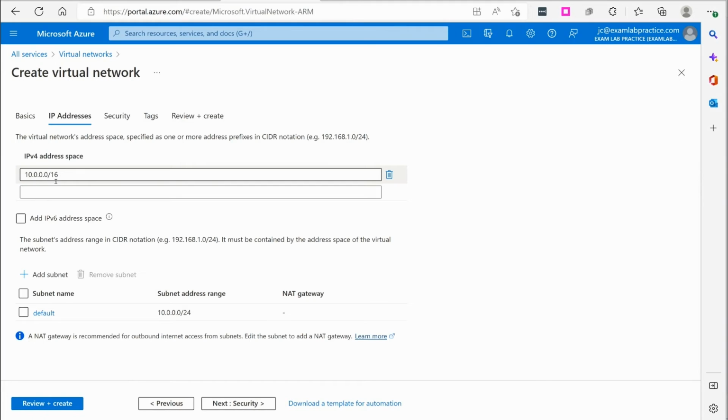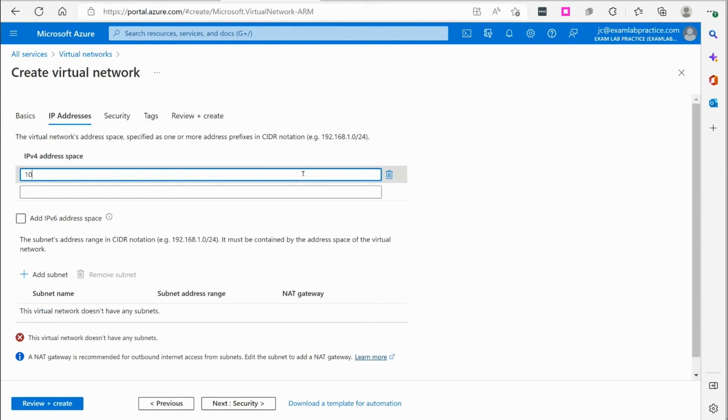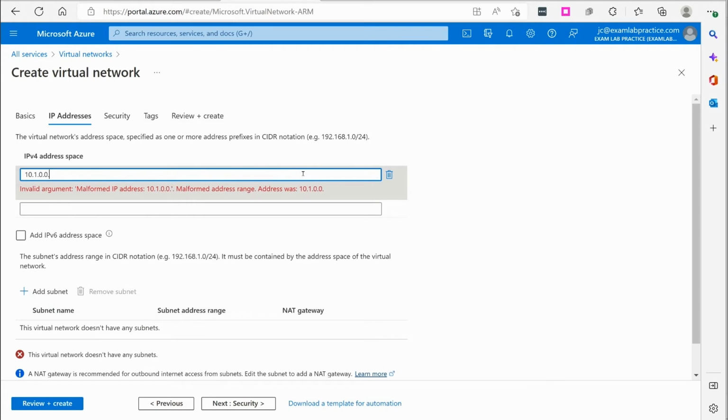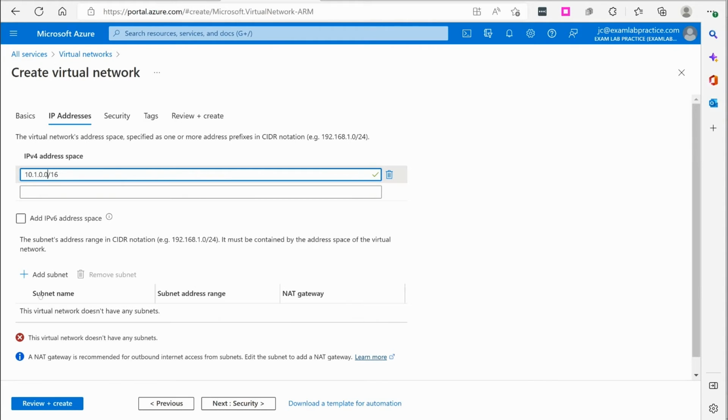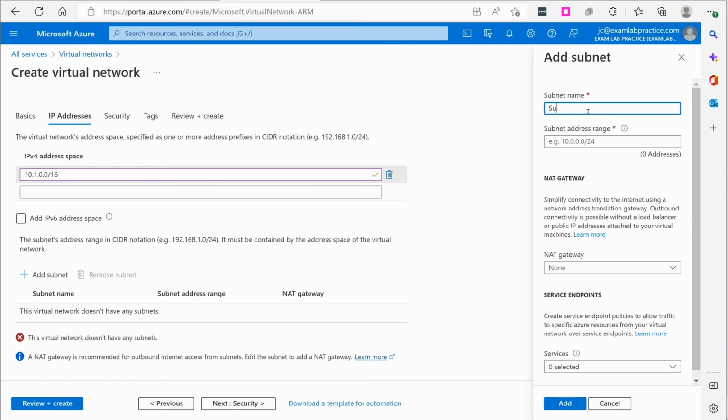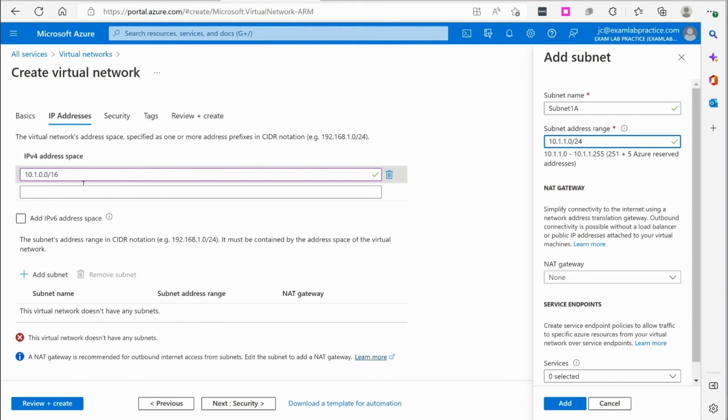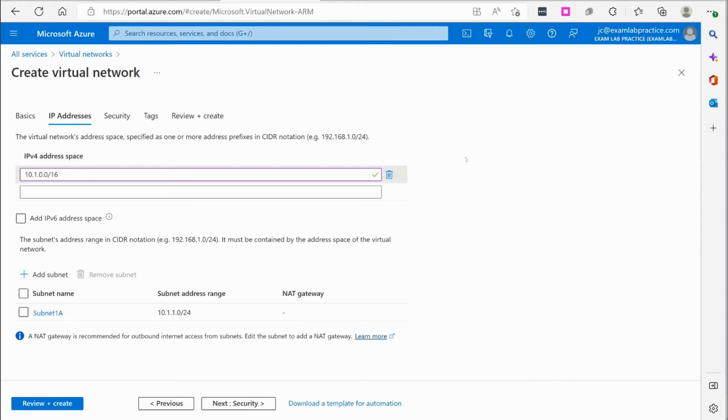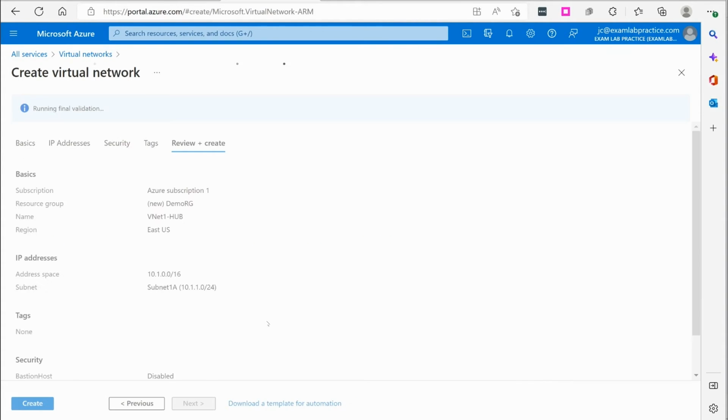And I'm not going to go with the default address space. I'm going to set this to 10.1.0.0/16. And as far as a subnet goes, I'm going to add a subnet. I'm just going to call this subnet 1A, and we'll make it 10.1.1.0/24, which is going to fall within that range. So I'm going to click add. All right, for now, I'm not going to create any more subnets there. I'm just going to click review and create.